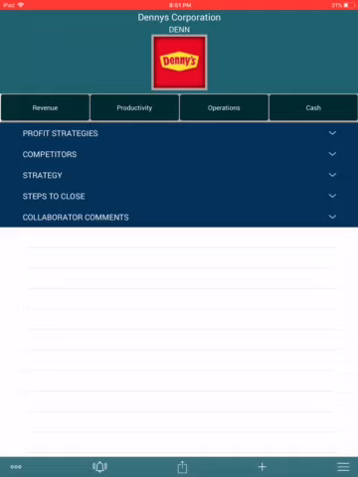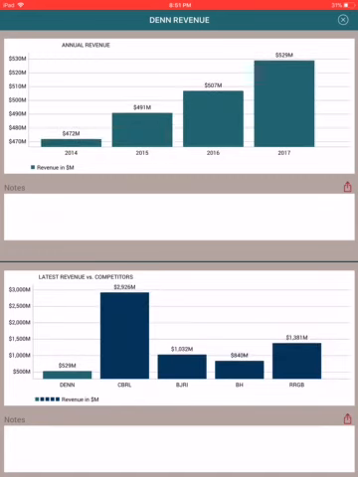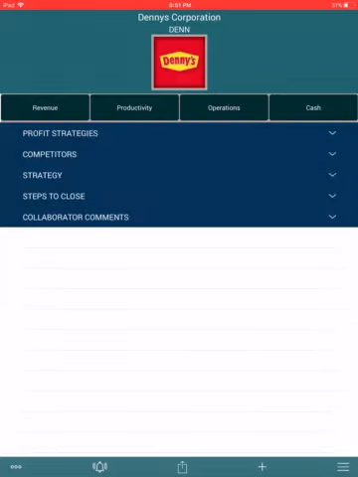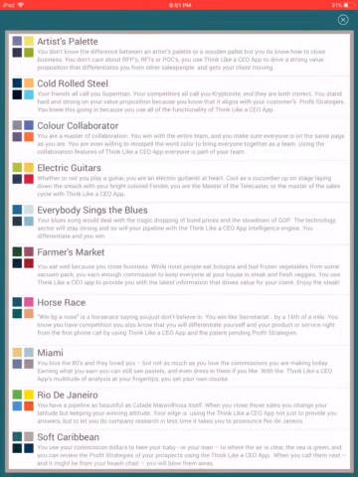and we see the color scheme that we have under this one. As we press the individual buttons of revenue, productivity, operations, or cash, we also see that the coloring scheme changes. So that was pretty cool, but let's see if we can go up here to electric guitars.